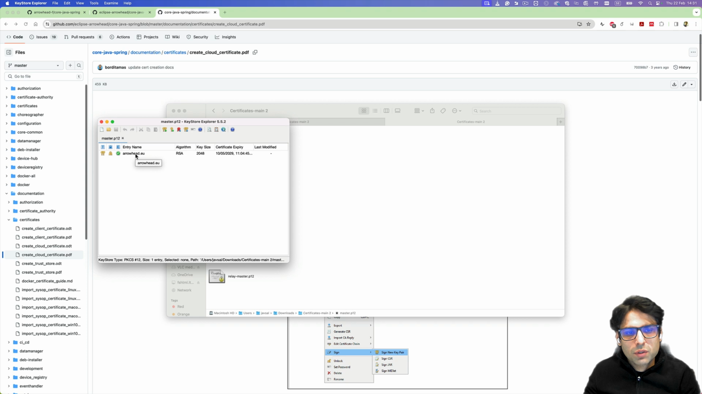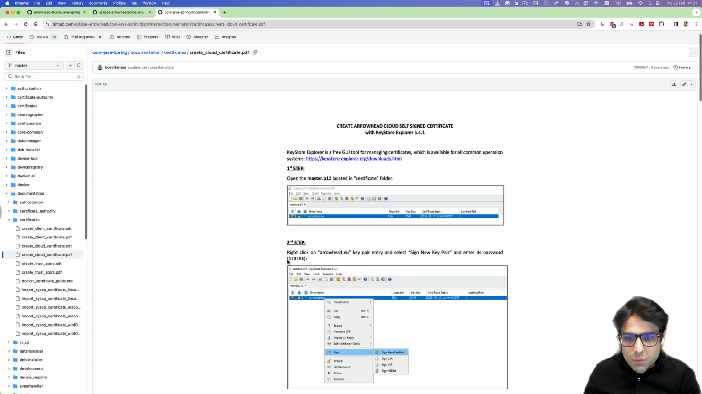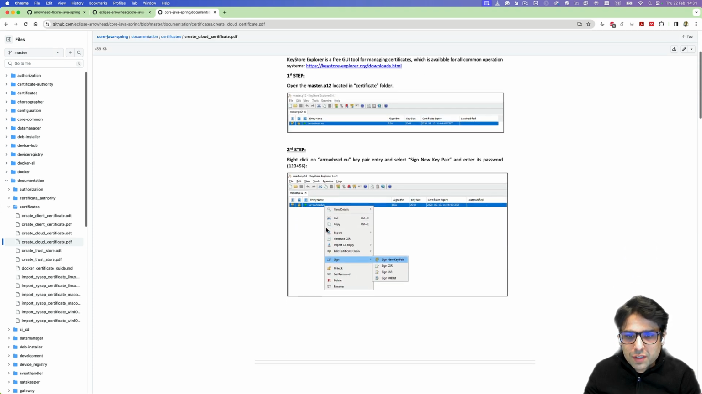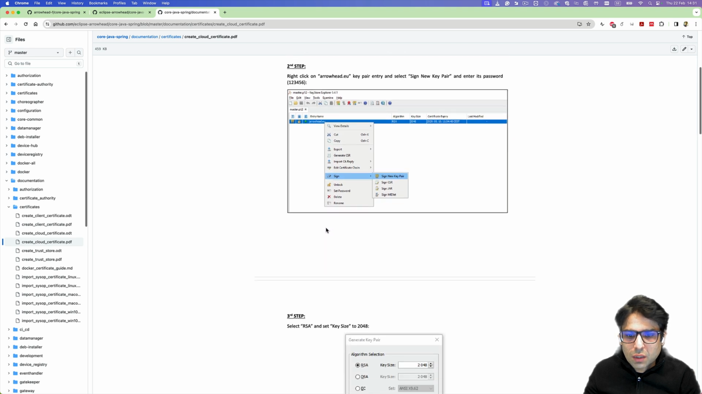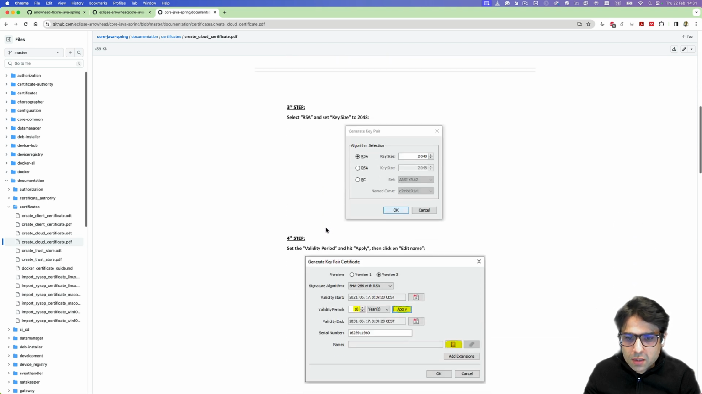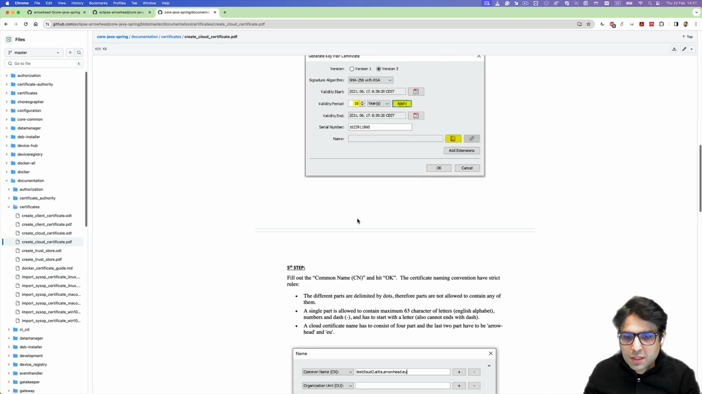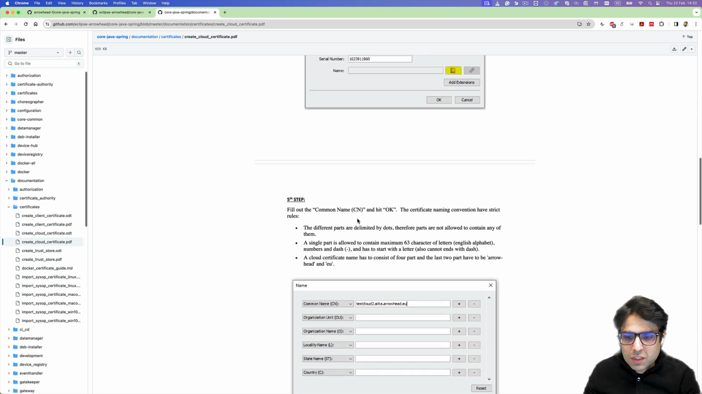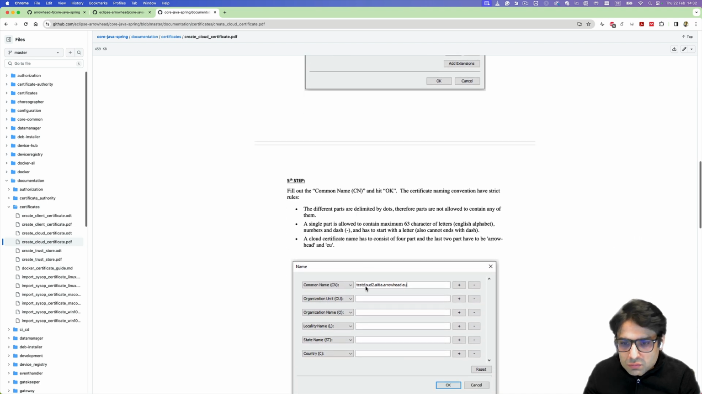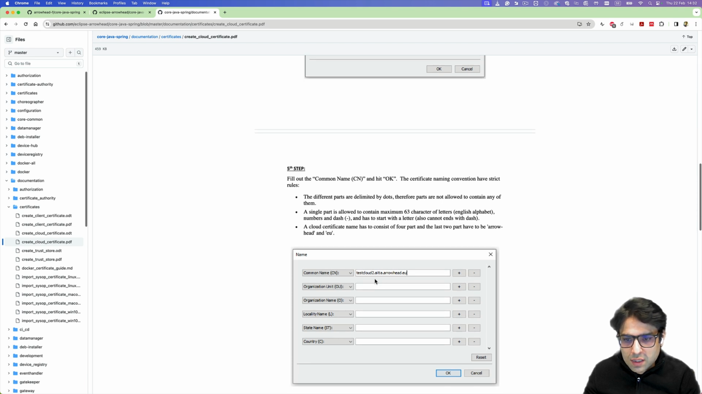So now we see that we got the arrowhead.eu master certificate, and then we can follow the steps given over here to generate the cloud certificate. The only thing which we need to take care is that validity period we usually give 10 years, and then we need to assign the common name for the cloud and the company.